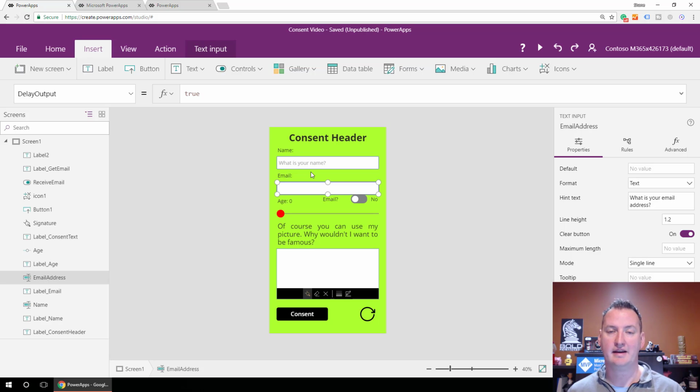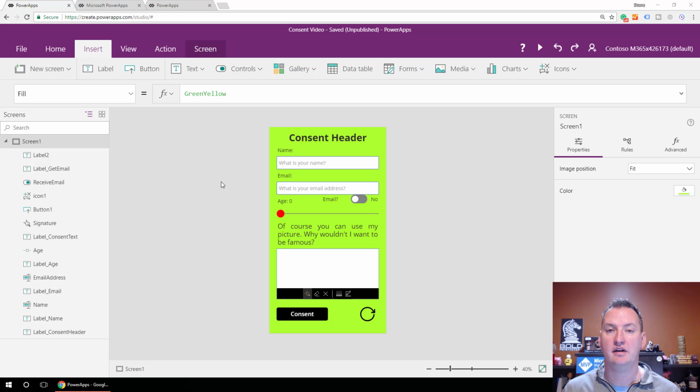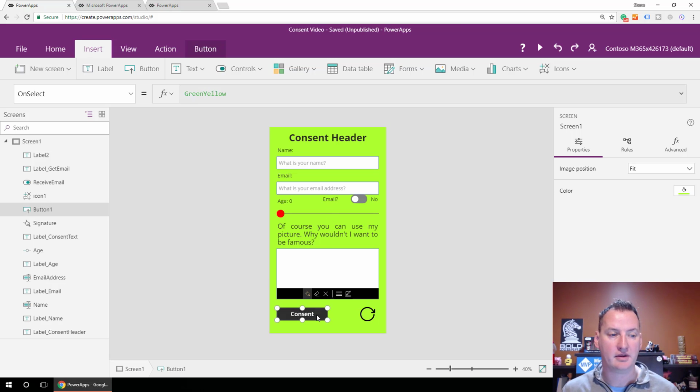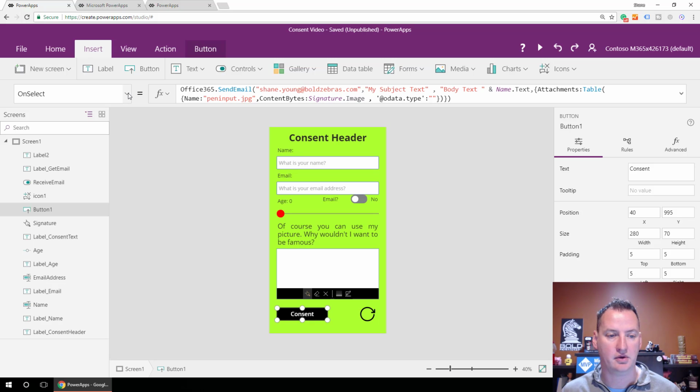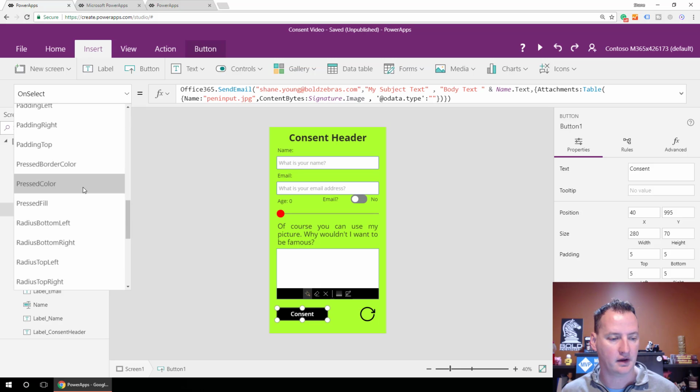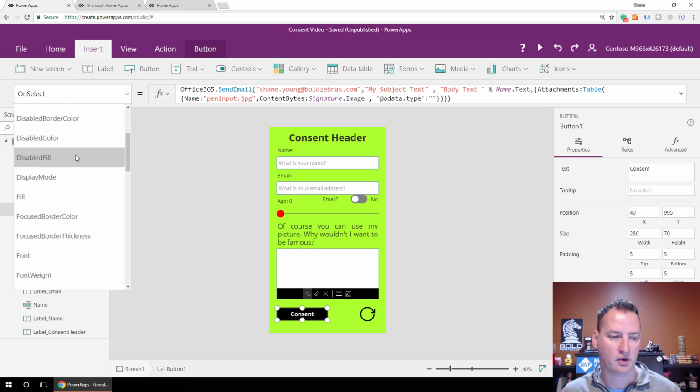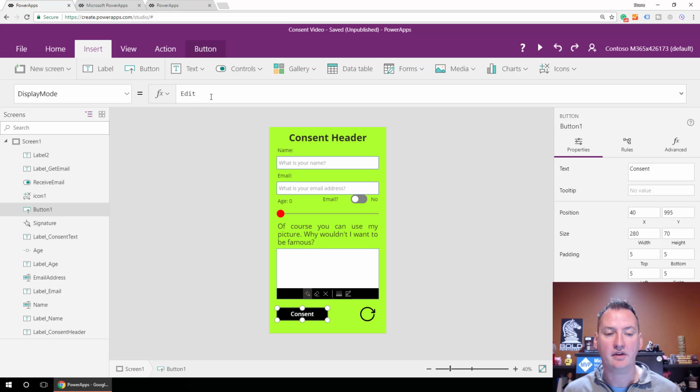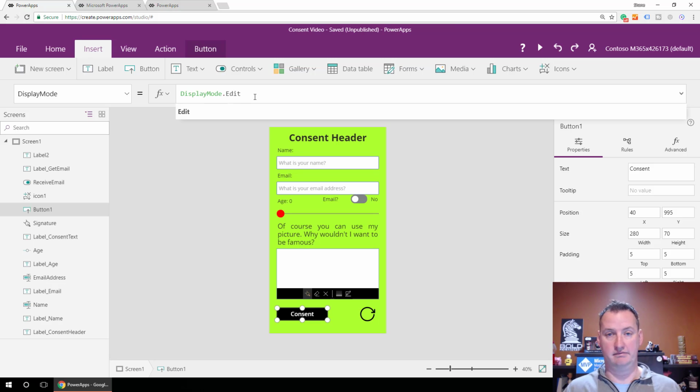Okay, so the next thing we're going to jump into is graying out the consent button unless they've filled out all of our fields, right? That's one of the things we want to do. We don't want them to be able to consent to a blank form. So we're going to do something very similar there. With my consent button, if you click on it and then go over here, you're going to have the option for display mode. I'm scrolling the wrong way. Right now, display mode is just edit, right? Anybody can edit it, aka anyone can use or interact with the button. So we're not going to do that.